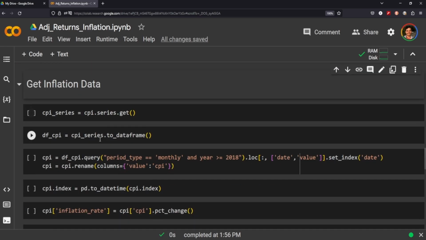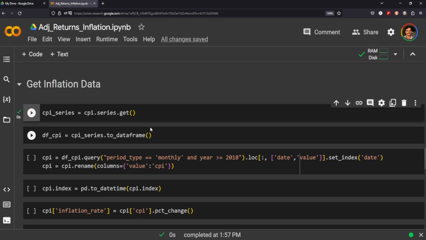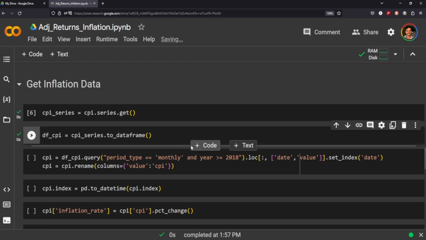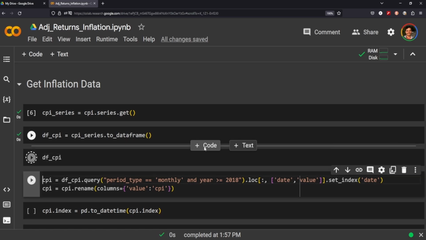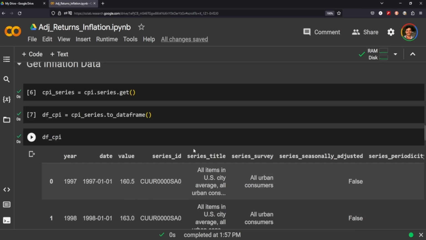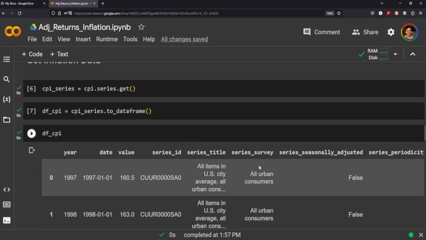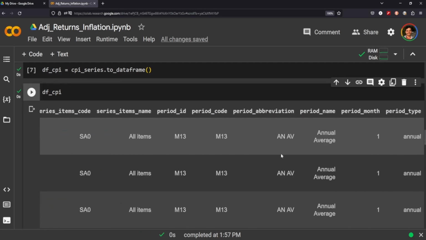So the next step is to get your inflation data, and you can just call series.get, put that into a series, and put that into a data frame. If we look at what that looks like, it's got a ton of different rows here and just a lot of columns.